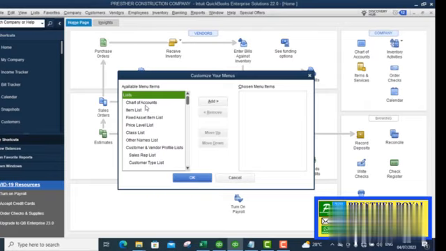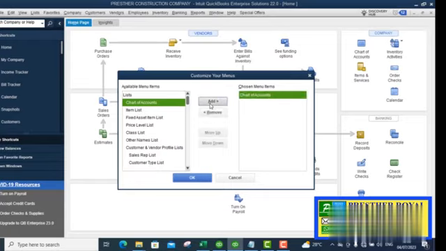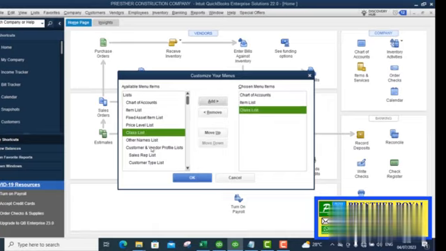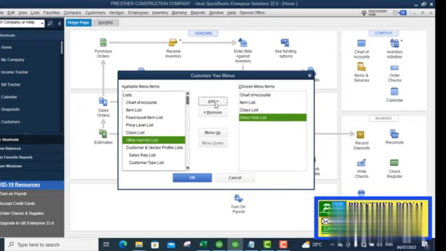I want to add, for instance, my favorite menus here. Number one, I want to make it very easy for me to be using chart of account. I will add it. Item list, I will add it. Then I will look at the class. I will add it. Let me see other names, then class first. I will add it. I can go on and on and on. Let me just stop here for now.